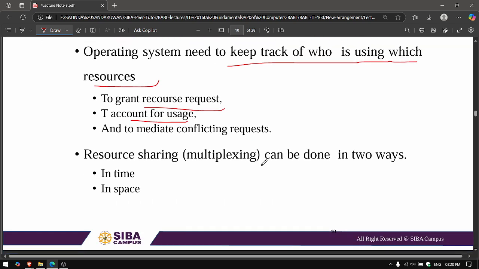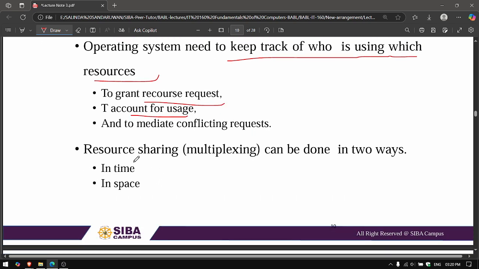And then we are going to talk about two special things. Resource sharing: we have two ways, in time and in space. It's something like this. Imagine you are going to ride a bicycle, and the owner of the bicycle will say, you will get 1 hour to ride my bicycle. That's it. After 1 hour you should return it.